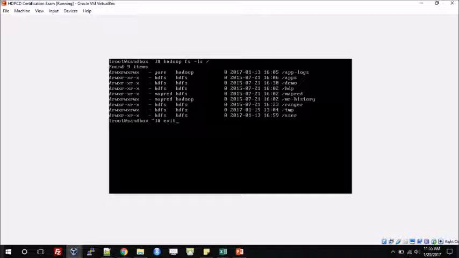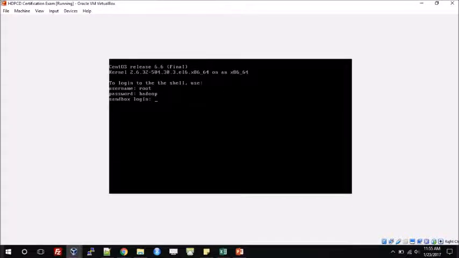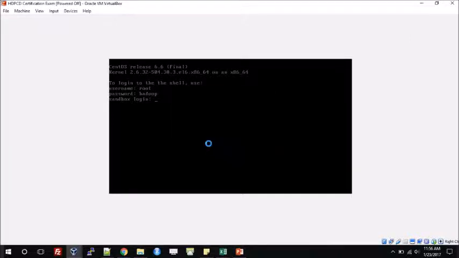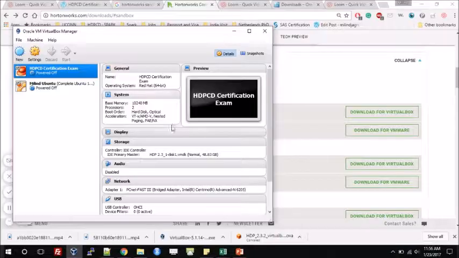If you want to exit this, just type exit. Or if you want to close the virtual machine, you can go to File and click on Close. You can select any one of these three options. I usually select power off the machine, so I'll click on OK. Once I do that, this HDPCD VM turned from running to powered off. So this is the way in which we install our HDPCD sandbox. Now this completes the installation.